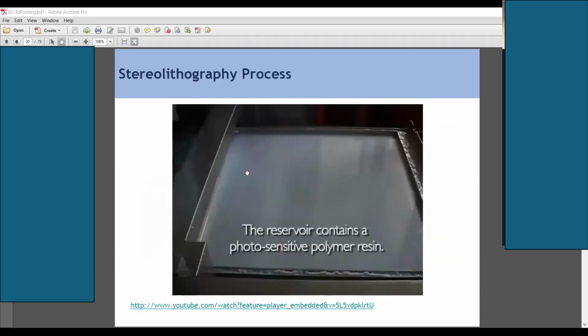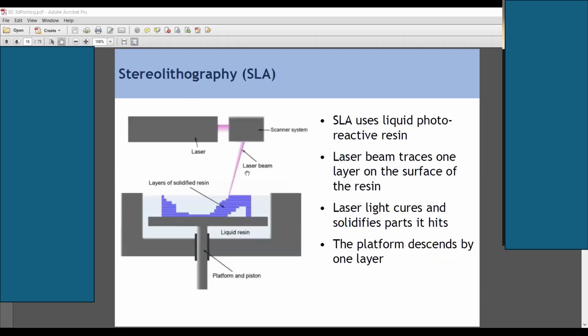Professor, can you go back to the first SLA slide? Does the resin come from the floor and then the laser melts it? Is that what you're saying? No. When the laser hits the resin, it solidifies. Right. Where does the resin come from? The resin came from, this is just one.